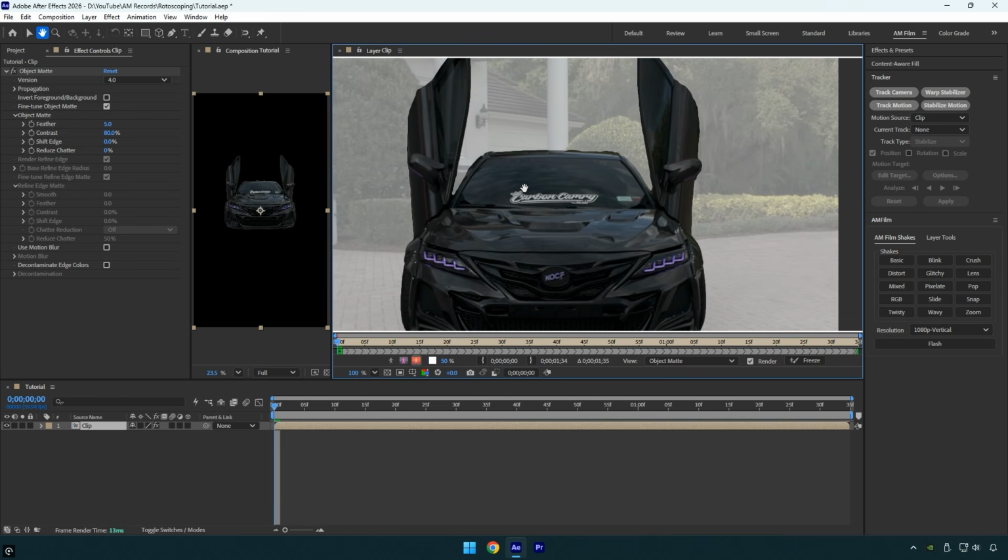You can also fine-tune it even further by adjusting the feather, contrast, and shift edge settings. Let's set the feather to around 10%. This slightly softens the edges of the selection, making them look more natural and less sharp. Next I'll slightly decrease the shift edge. This moves the edge of the selection inward or outward, helping us remove any unwanted parts around the car.